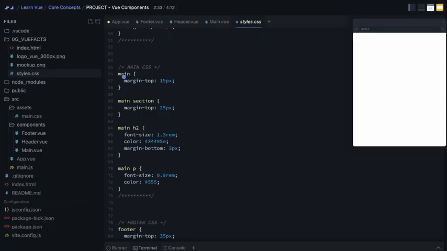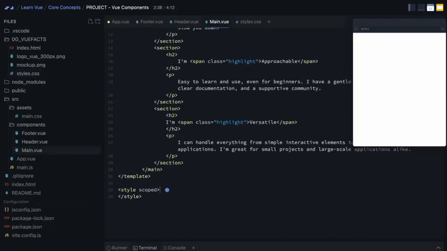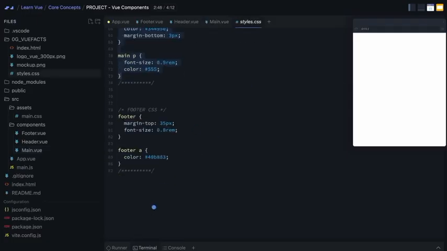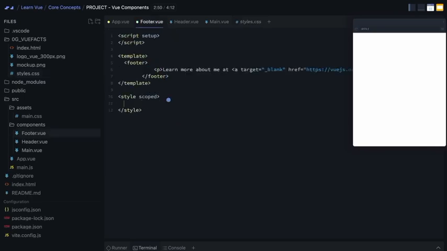Next up is the main CSS. We'll grab all of these and pop them into the main CSS scope section. And I will get rid of this main, and this main parent selectors. And then finally, down here, we'll grab the footer CSS and pop it over here in the footer style section. And I'll get rid of this footer parent selector.